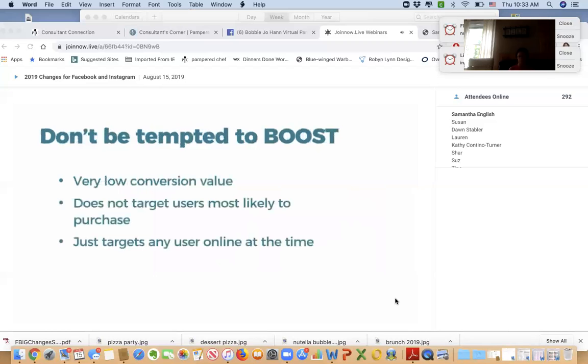But what I want you to be careful of is not to boost your posts. So go ahead and type into the chat if you boost posts, or if you ever have in the past. Remember, your replies are just coming to me, and I won't say your name. But if you've boosted posts in the past, let me know, and let me know on average how much you spend boosting posts going forward. So feel free to type it into the chat.